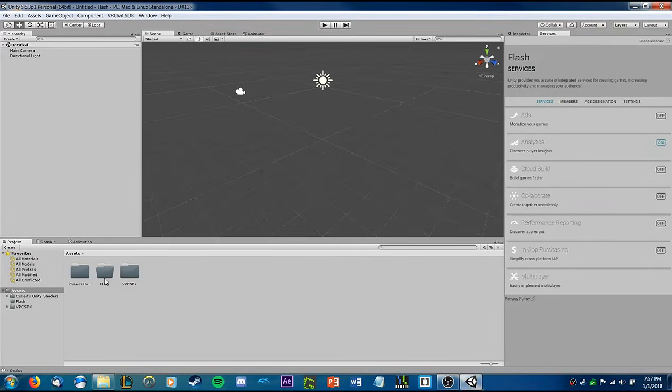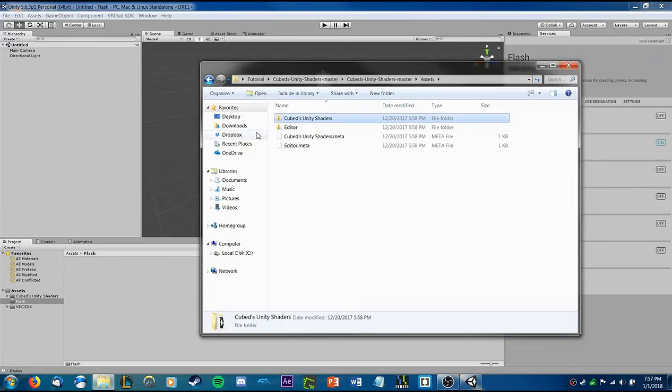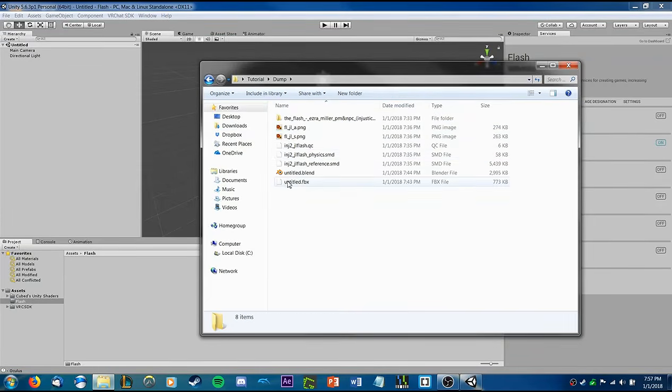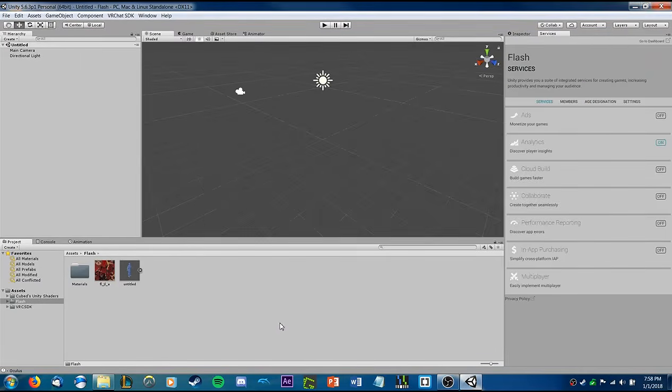Alright, after those things are imported, go into your Flash folder. Go back to your Dump folder, and bring in untitled.fbx that we got from Blender, unless you titled it. And a texture, whichever one you used for the actual model. By holding down Control and clicking on anything in Windows, you can select multiple things and drag them in. So drag whichever texture you used. In Unity, drag the texture into the Materials folder that gets generated when bringing in an FBX.